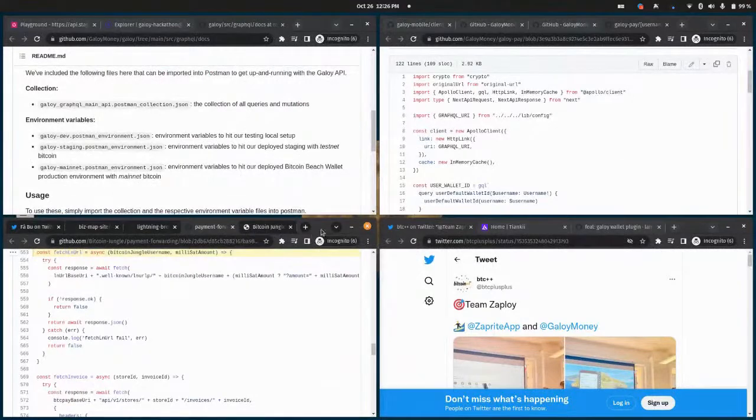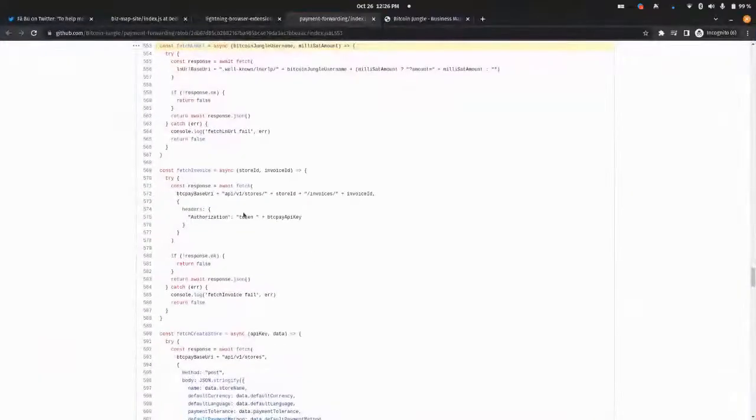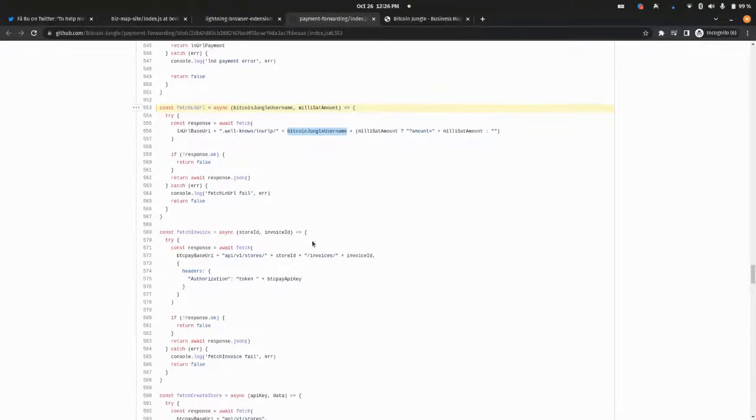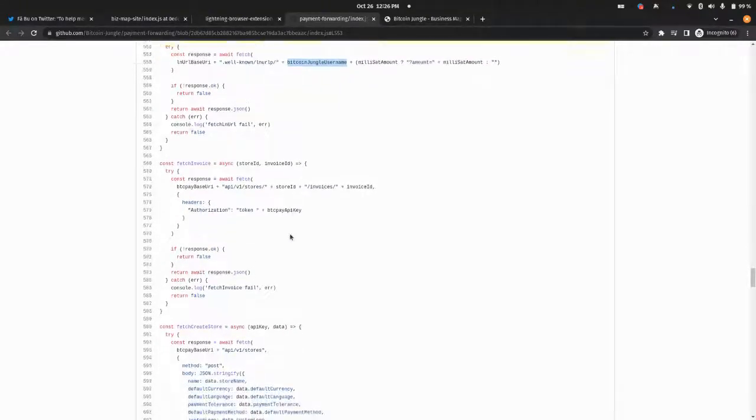Here we go. So in Bitcoin Jungle's payment forwarding service, what they want to do is pretty much take a username from a BTC peer service store and then generate an invoice for that user and pay them out based on what the store has received. And that's what they're doing here. They take their username. This is a Galoy username.